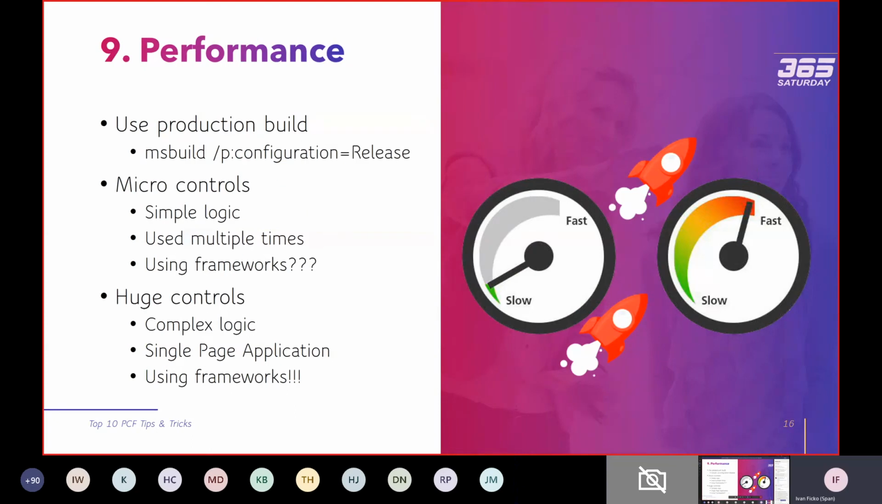Okay, performance. If we want to talk about performance, the most important thing here is to use a production build. If you're building your solution, packing your solution, please use the MSBuild configuration release because it will minify the code. It will make it a lot smaller. And if you have a lot of components loading on your form, it will be a huge performance boost.